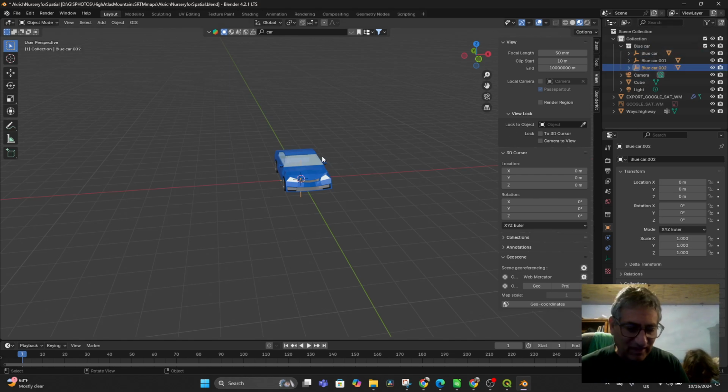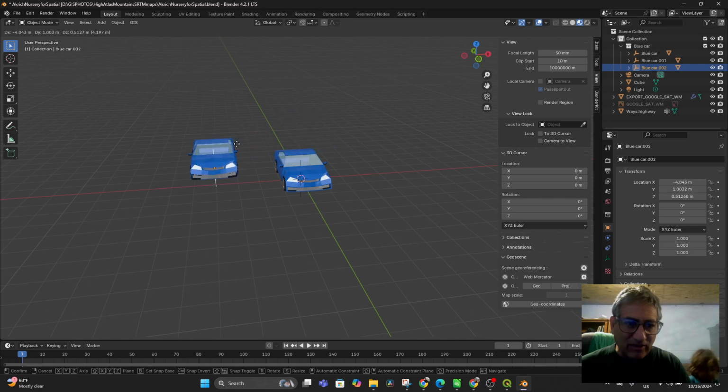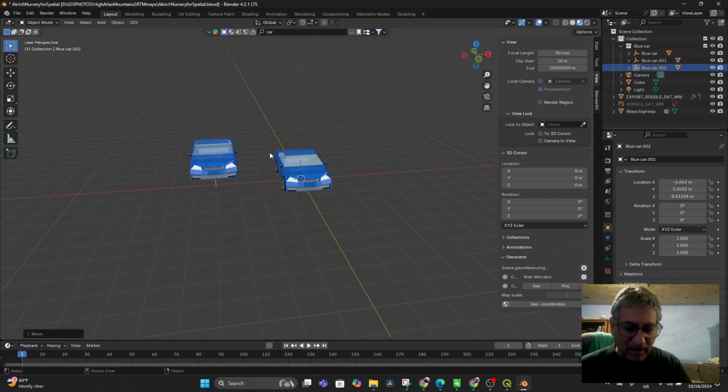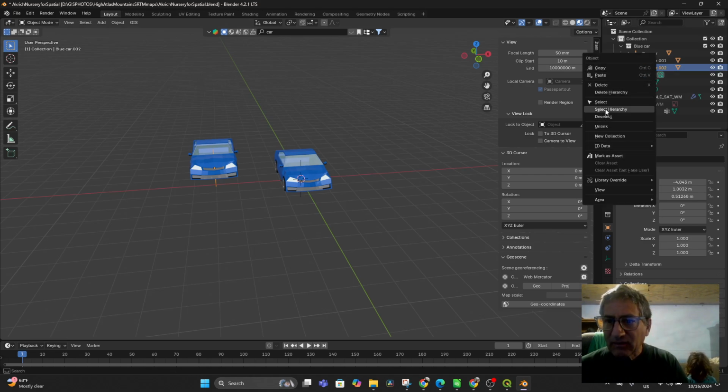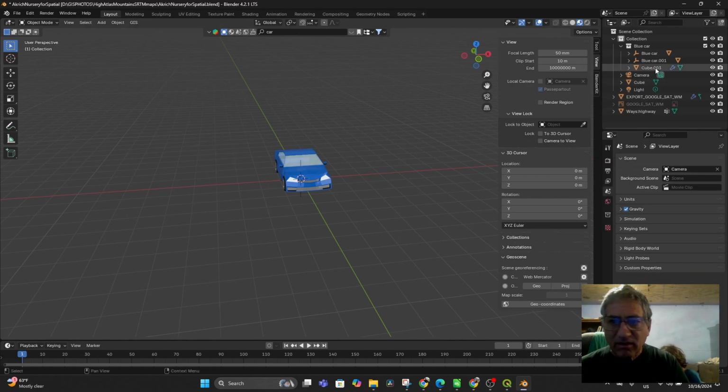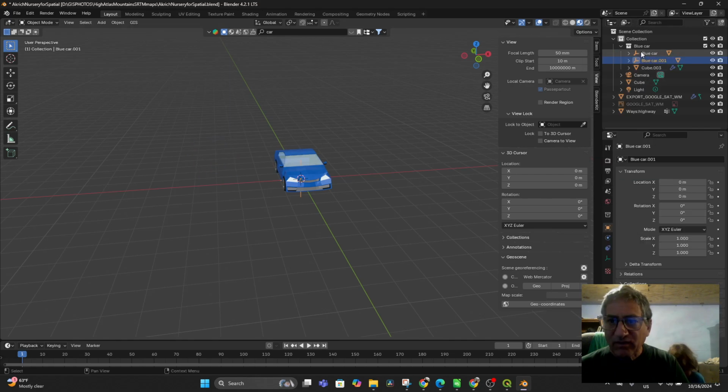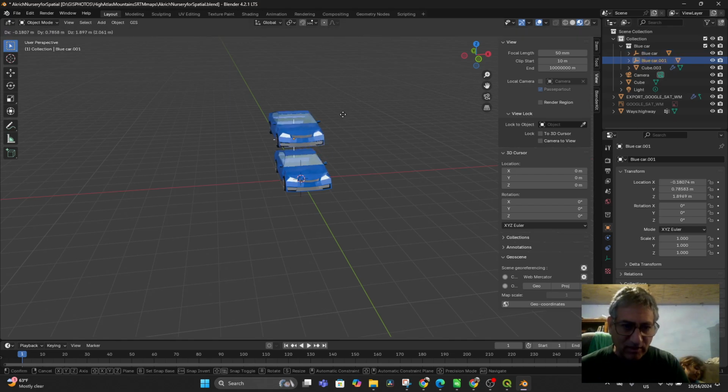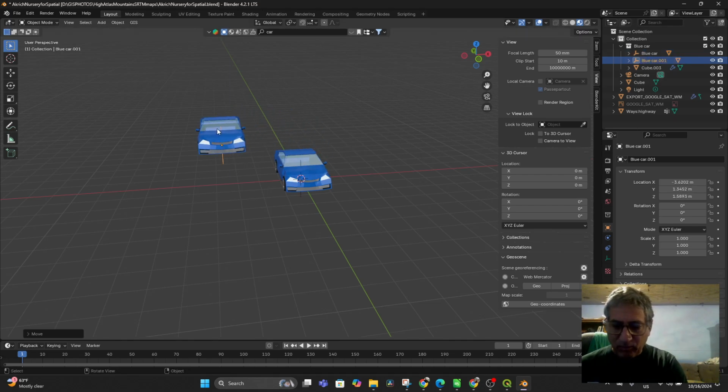One thing is this. Oh, it's got more than one car in there. So I'm going to delete this blue car. And now we have this blue car and this blue car. I don't know why there are two blue cars. So it looks like it brought in a lot of stuff.